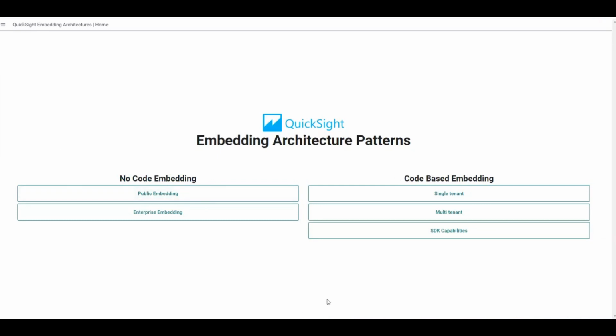And then there is code-based embedding. So the first question that I get every time in calls is, hey, when do I use no code embedding versus when do I use code-based embedding? No code embedding is used when you do not have customizations. You do not want to pass dynamic parameters. You do not want to change your theme dynamically. You do not want any other customizations. You want to just take the dashboard, take the visual and embed that into your application, right?